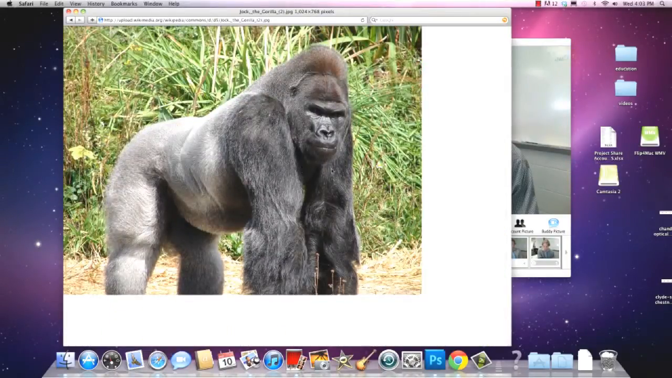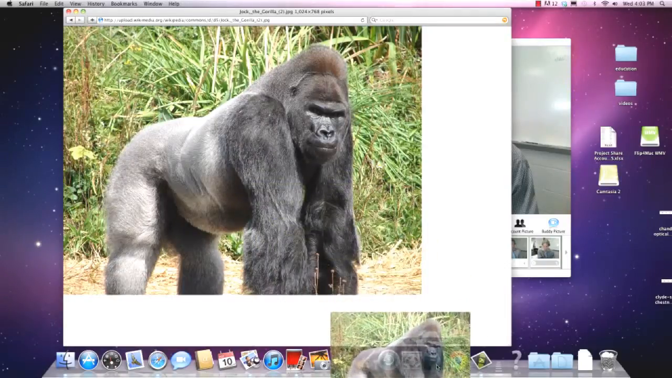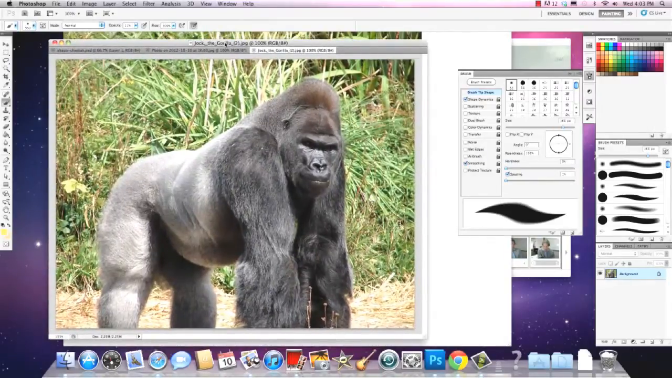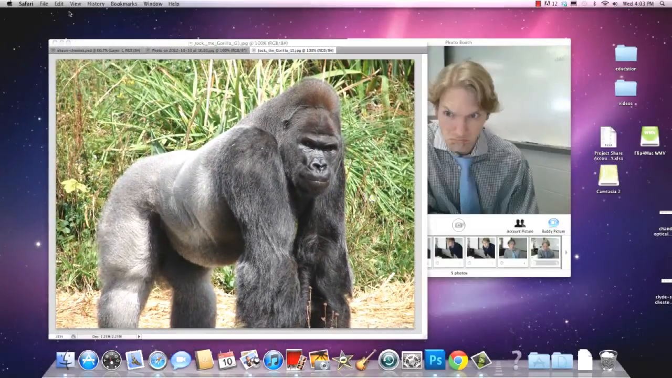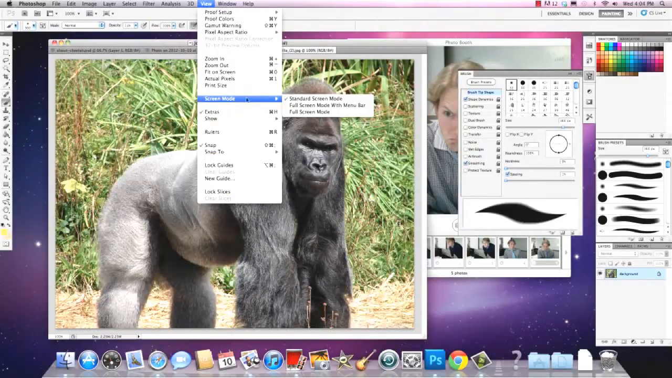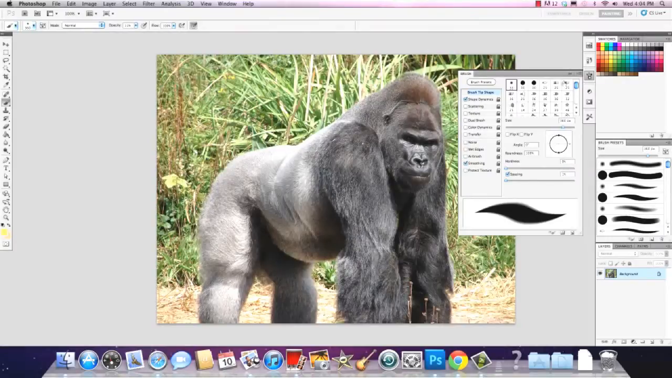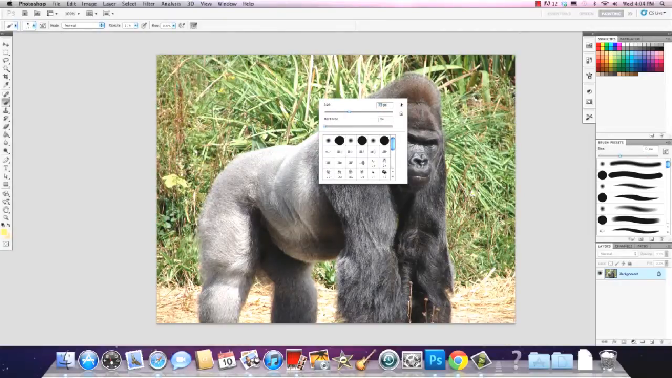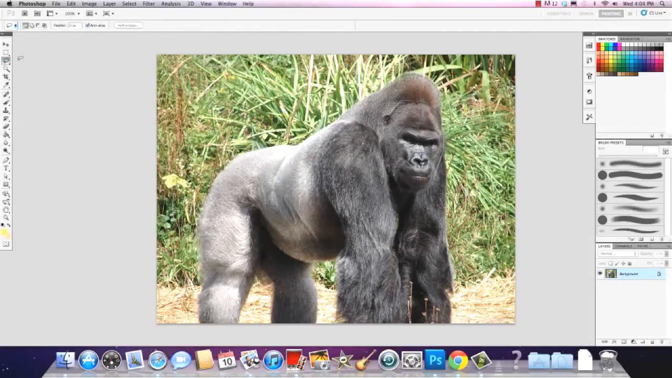And we're also going to grab the one from the internet as soon as it's done loading. Almost got it. Is that it? Okay. Drag this guy into Photoshop. Very good. And in Photoshop, I want to see the whole screen, right? I don't want to be bothered with the background and stuff. So I'm going to go to View, Screen Mode, Full Screen Mode with Menu Bar.